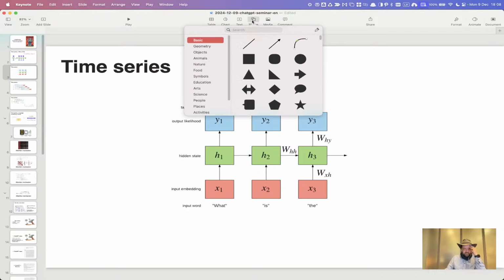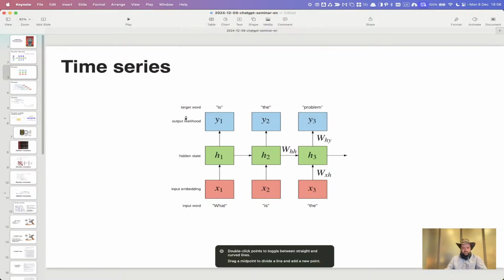Wait, where's the drawing tool? Okay, just a second. I think this one. Okay, hopefully this one. So the output is, okay, it's not that one. It's a really terrible tool. Okay, cool.